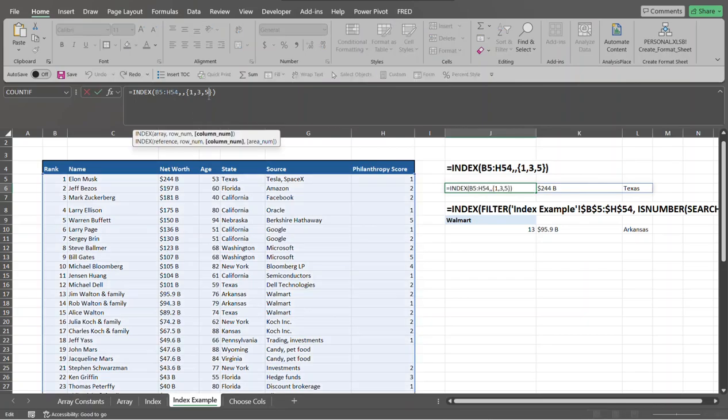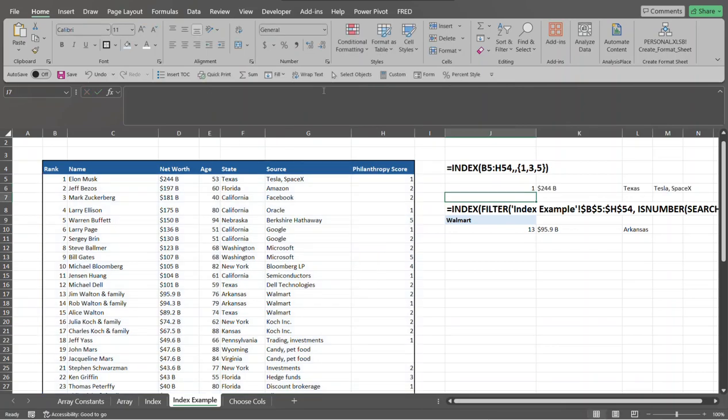So let's say we want to add another column. Let's add the next, the sixth column in this range. And as you can see, it returns that next column. Okay. Now let's use a more complicated formula using these techniques that we just talked about.